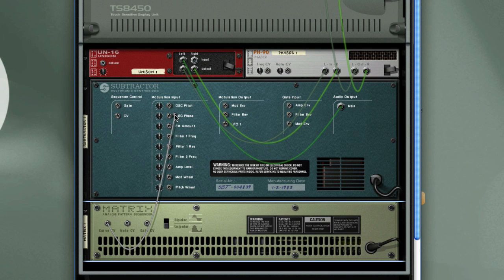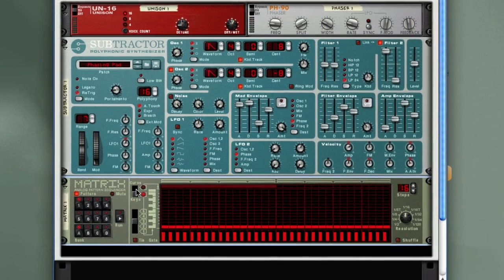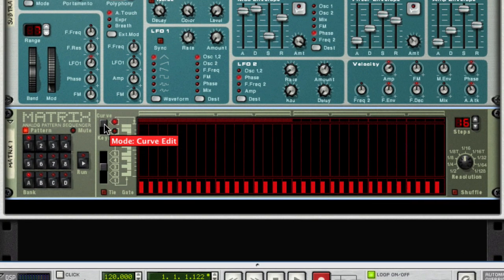For example, I'll connect the curve CV to the oscillator pitch input here. Now on the front programming panel, we'll switch the matrix to curve edit mode. And you'll see that the note grid disappears and we now have 16 segments where I can program different values.